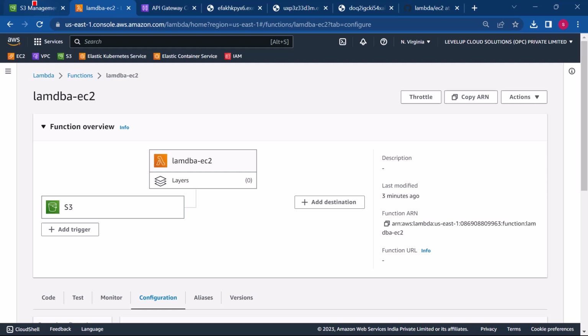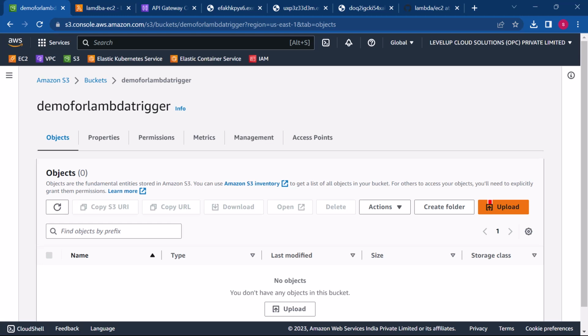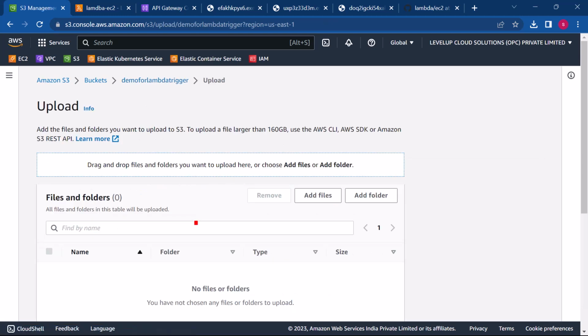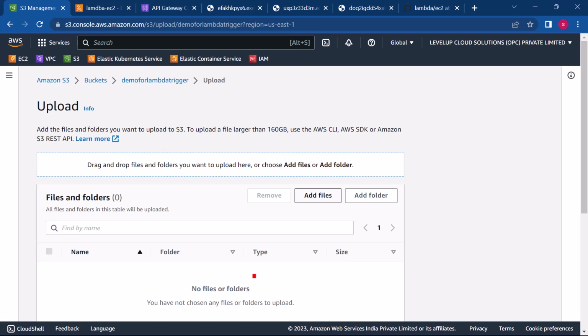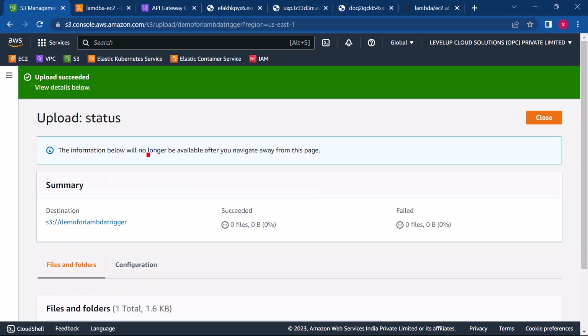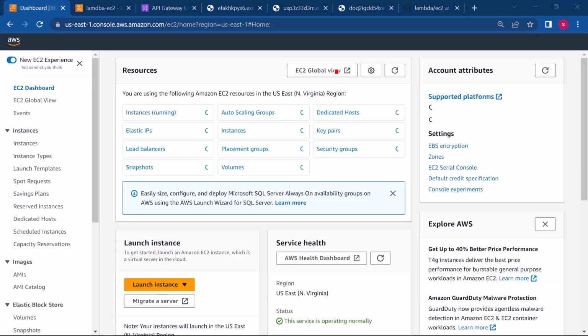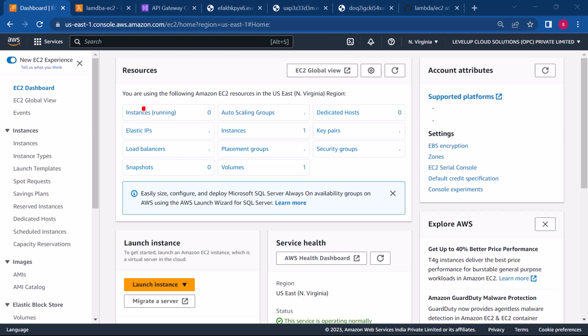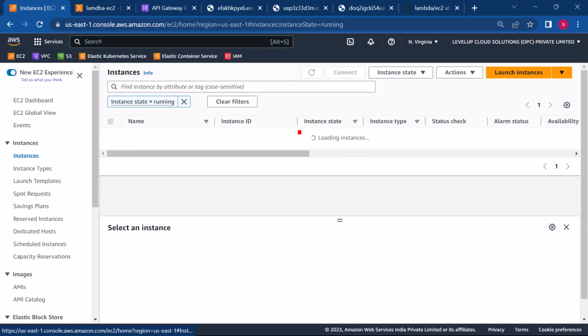Let me go to the S3 bucket. Now let me add a file to this S3 bucket. Go to option upload and add files. Select some file, select option open and upload. Okay, the file is uploaded. Let us go to EC2 instances and see if any EC2 instance is created here. You see, there is no EC2 instance created.